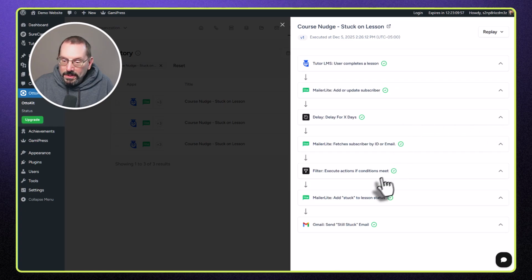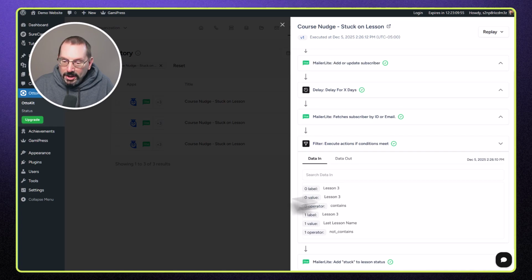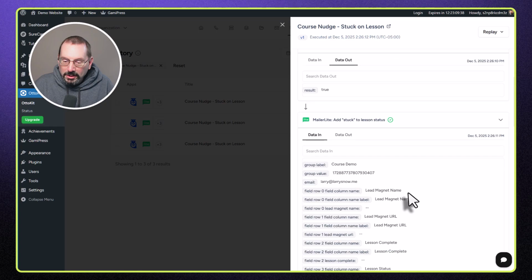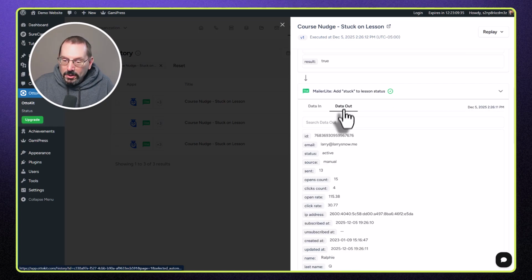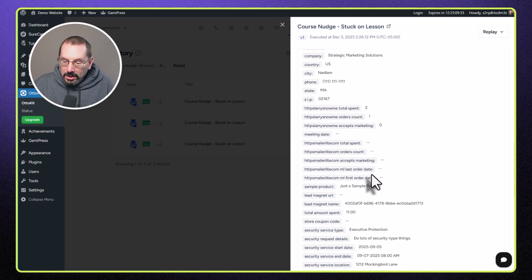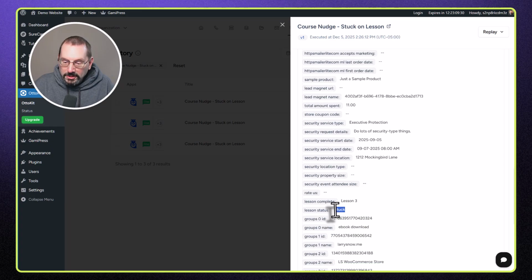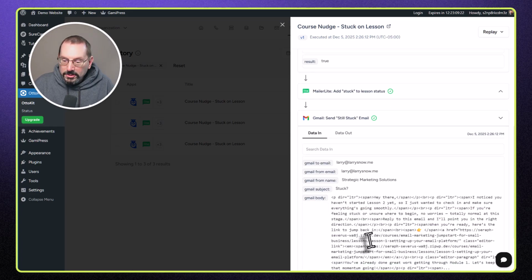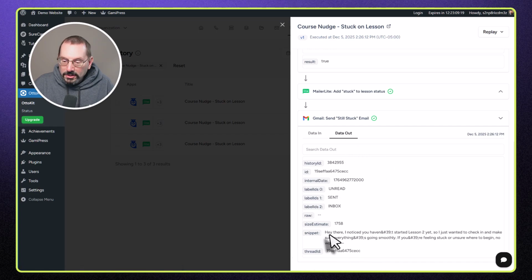And we'll minimize that. And then in the filter, it's going to say, hey, they're in lesson 3. Okay, that's data in. Data out. Well, they're still in lesson 3. So they must be stuck because the result is true. And they haven't finished the last lesson either. So they must be stuck. So therefore, we're going to update our MailerLite status. So we're going to do data out here. And we should see that I am now stuck. See, it says stuck now instead of no nudge, right? And we'll minimize that. And then under the Gmail, here is the information, and data out is our email.